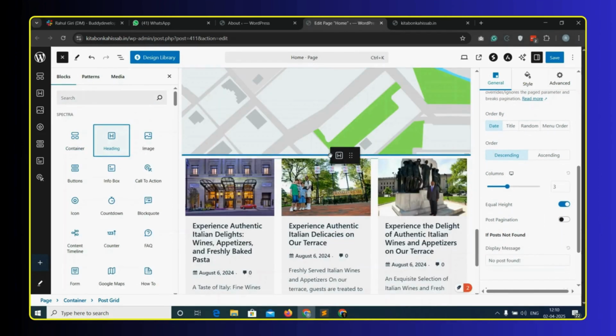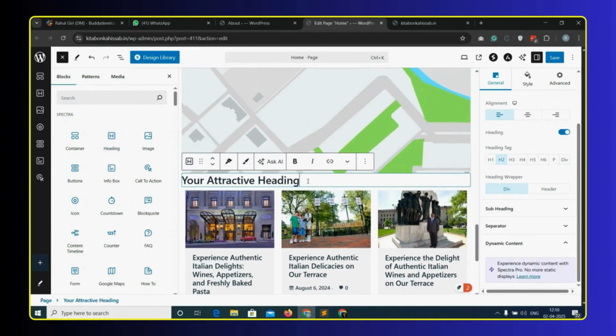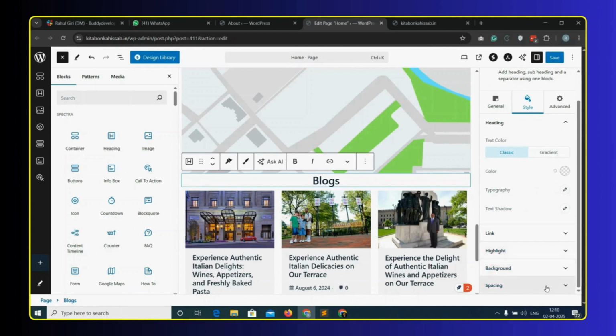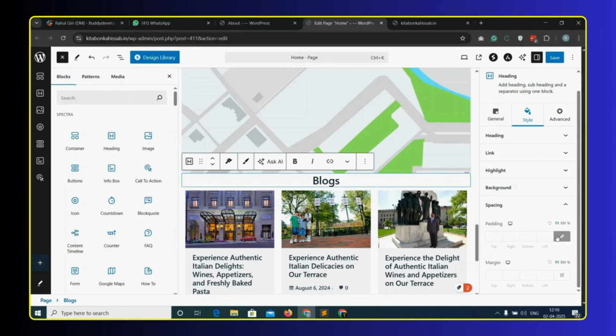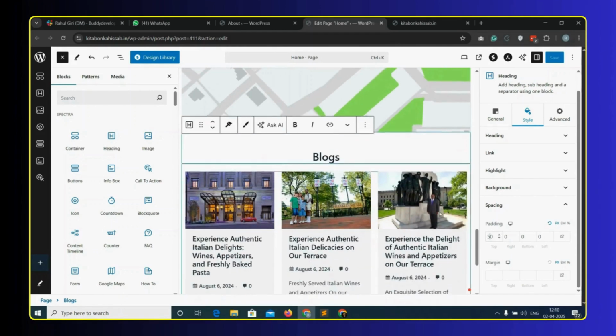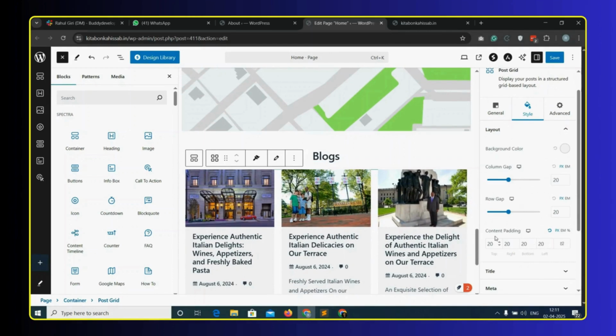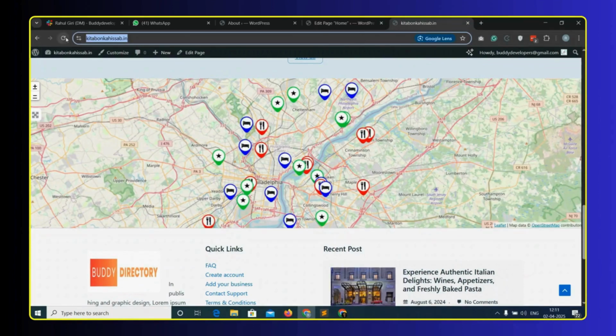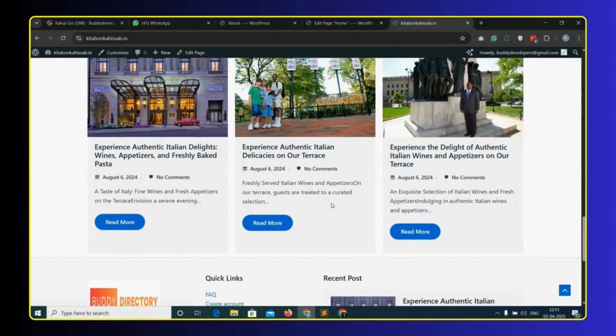Now we will be adding a heading here, for which we will drag and drop this heading block and we will edit its name to blogs. Adjust it to center alignment. For padding, go to Style, then Spacing, then Padding. Click on Unlink and Padding as 50 and 10 respectively. For blog settings, we have to give padding. For this, change the content padding to bottom padding at 40 and save it. Now coming on to front end, we will refresh it and now we can view the blog section under maps.